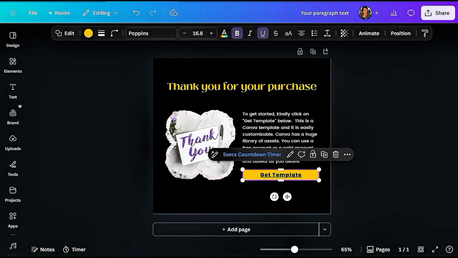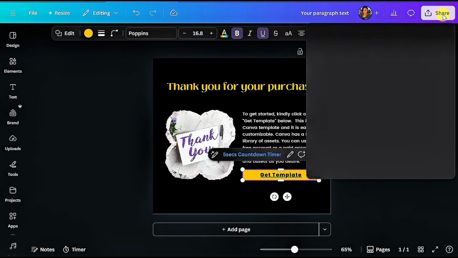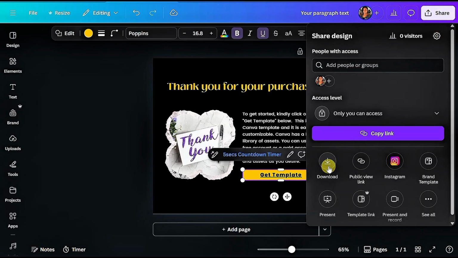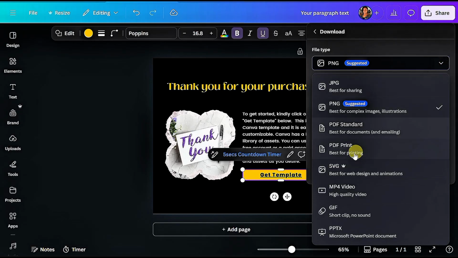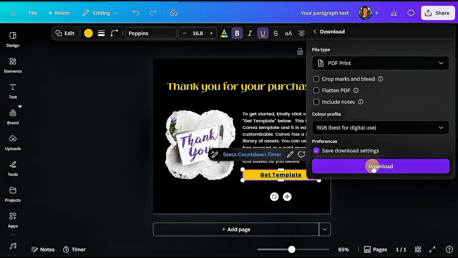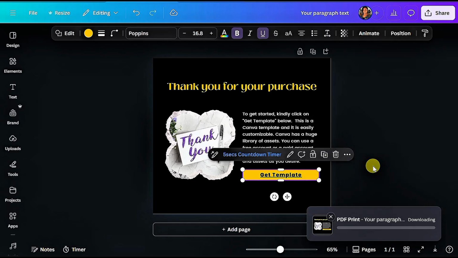Once you have this, you want to click here where it says share and come to download. You are downloading this as PDF print. Once you're done, you're going to hit download design.